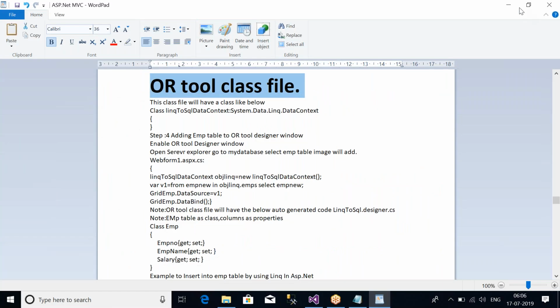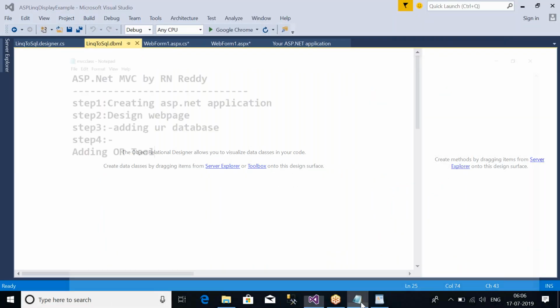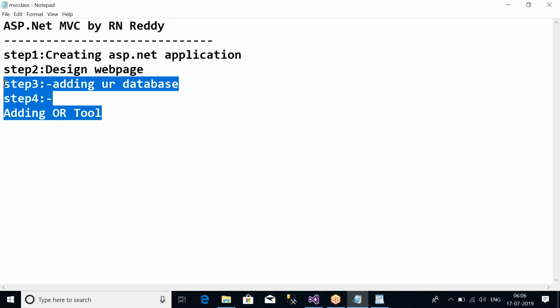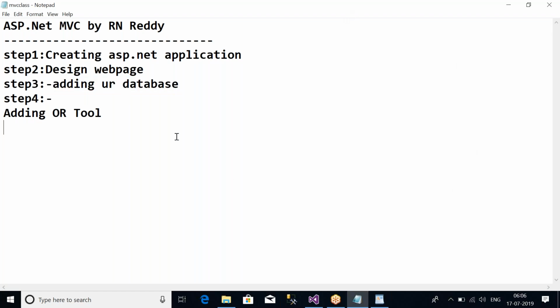Okay. So now up to here, how many steps have you completed? Hello, how many steps? 4 steps. So the third and fourth steps are important. Third step is what? Adding your database. Yes, sir. Adding your database. Step 4 is what? Adding the OR tool. Next, step 5.